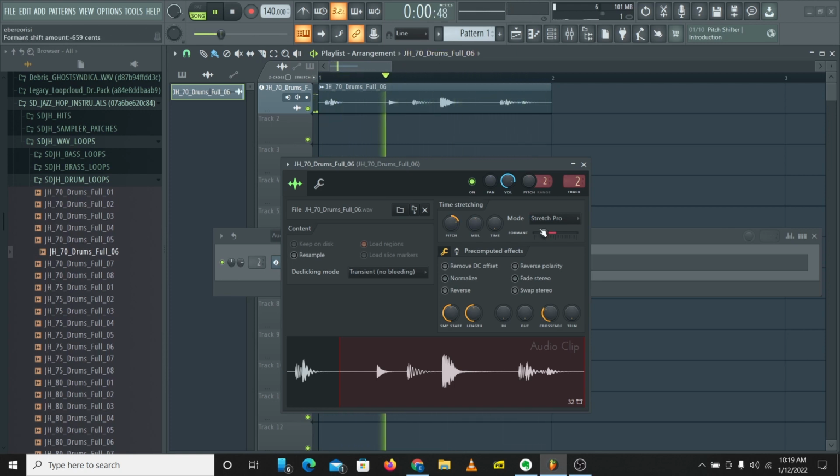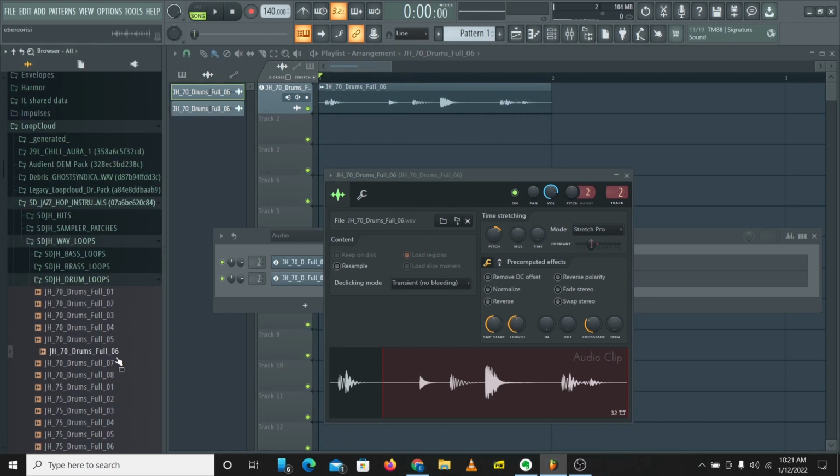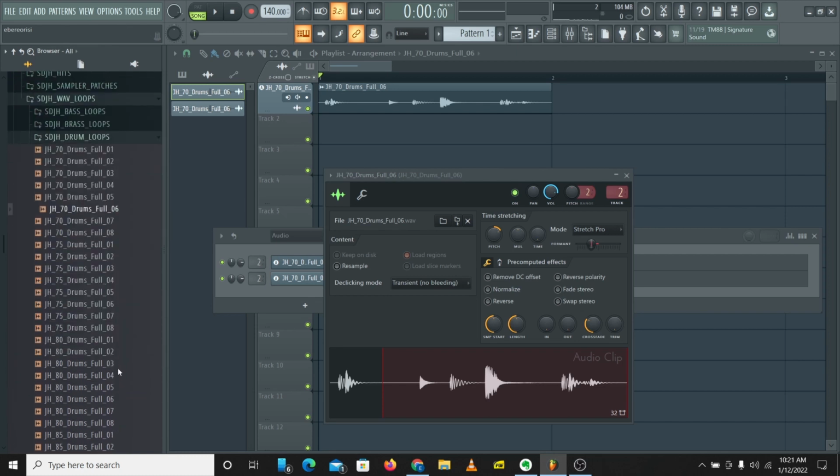So we'll go deeper into this time stretching mode in the next video when we take a look at sampling in the playlist. So yeah guys, that will be all for this video. We've been able to change this drum loop from this to this. So this is how powerful the sampler can be.